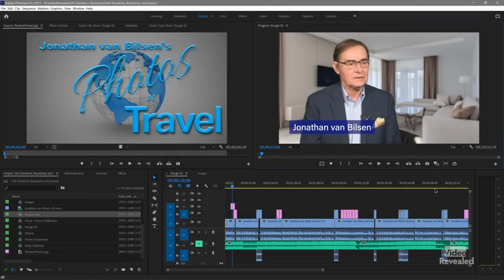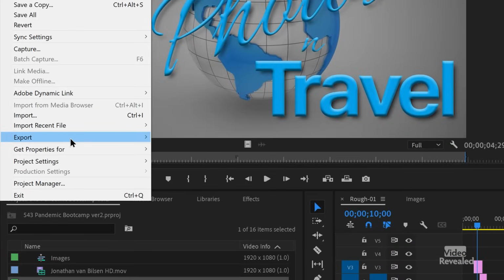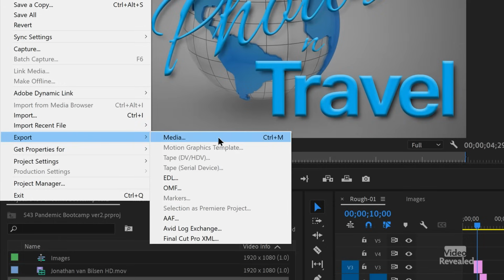Okay, so that's one way to export out. Another is to go to the File menu. And you can also use the keyboard shortcut, Control-M on Windows, Command-M on Mac. Export media. Now you can export other formats, EDLs, OMF, and AAF, and XML. All these are really primarily there just to export out basically another kind of universal project for other people to open, whether it's going out as XML to Resolve or something like that.